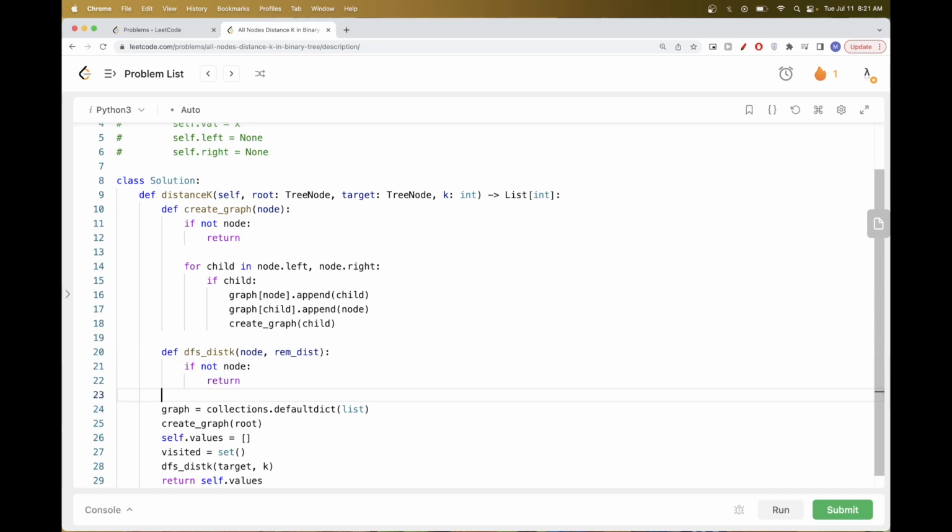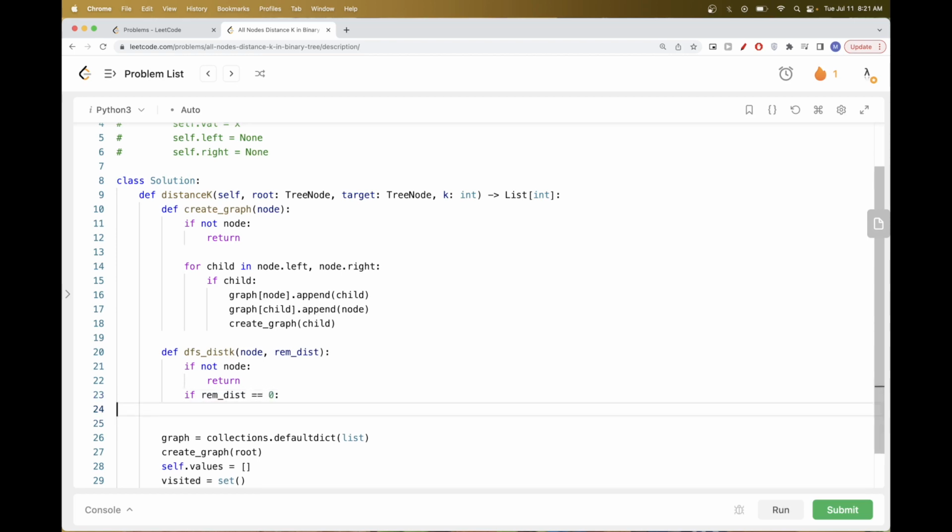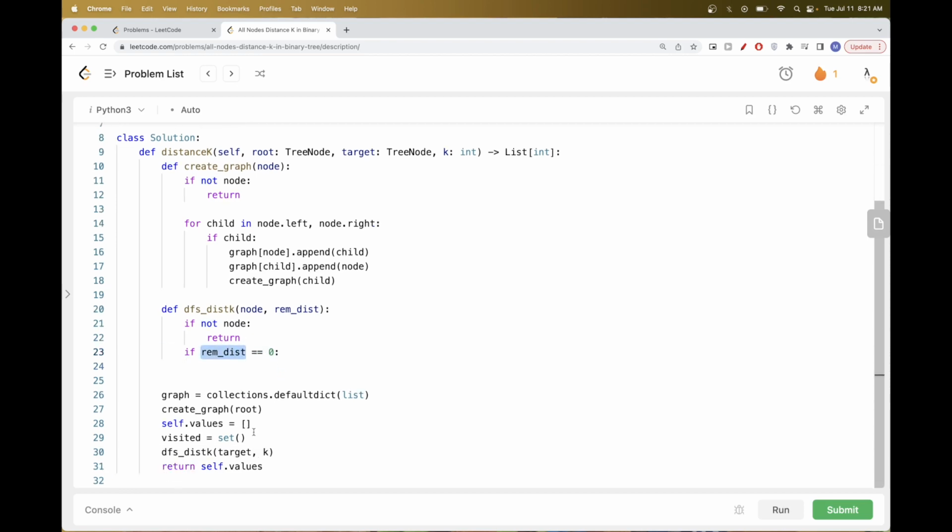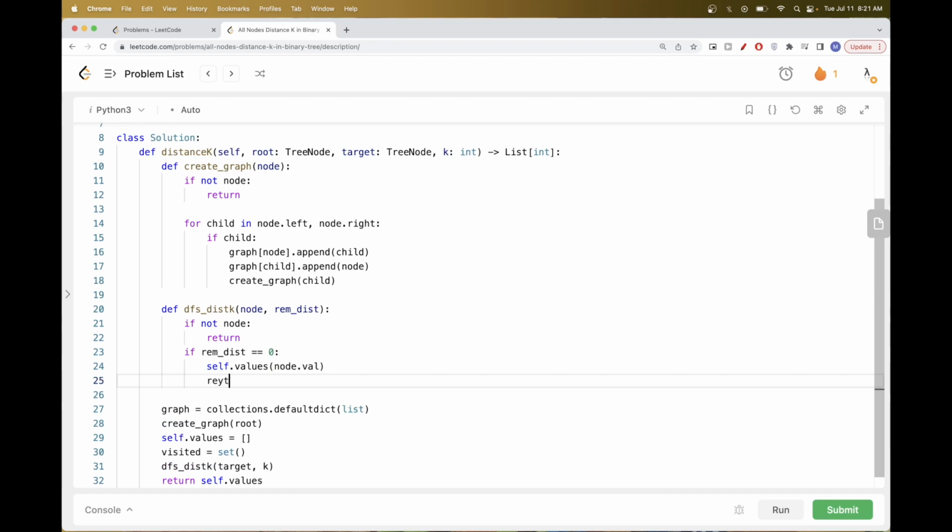And then we want to check if the remaining distance is 0. That means this node is part of the values that are distance k, because it's a valid node, it's not empty, and the remaining distance reaches 0, it was initially k. So here that means we want to add it to the values. So we're going to add the value of the node, not the node reference. And here we can return.